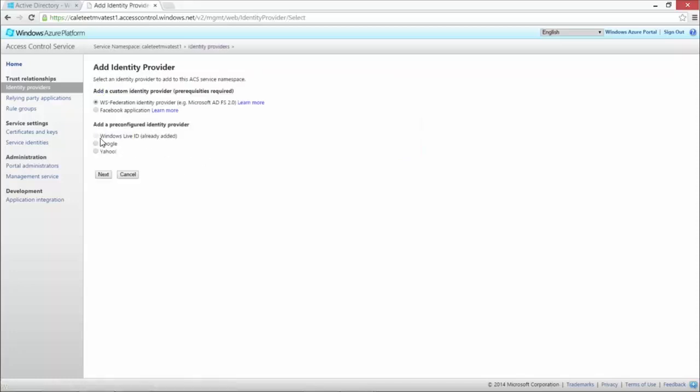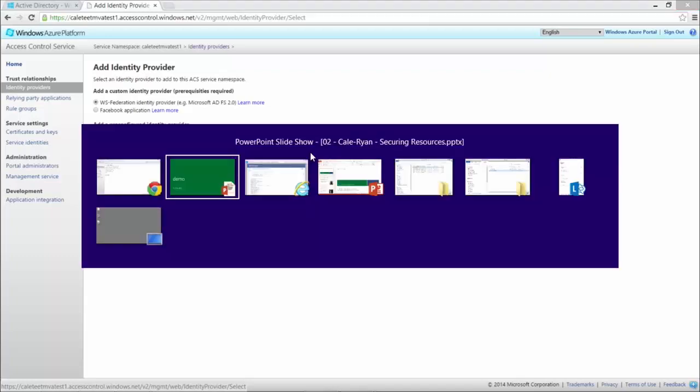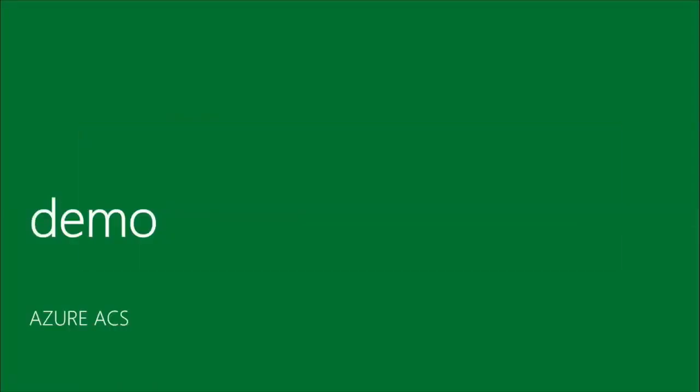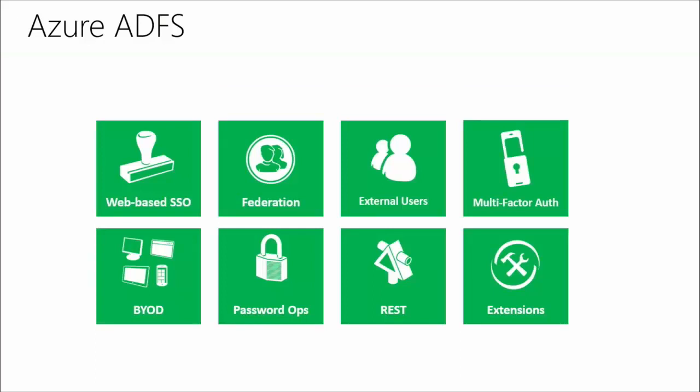So if we hit add here, we see there's Google, there's Yahoo, and there's also this generic one here with WS Federation. In that model, we can support anything out there that supports that standard. ADFS 2.0 happens to be one of them. But we have pre-configured ones for Google, Yahoo, and Facebook inside of here. So it's important to understand where that is in the portal and that we have that functionality to be able to pull that off. Yeah, it seems like a very powerful tool. It's great.